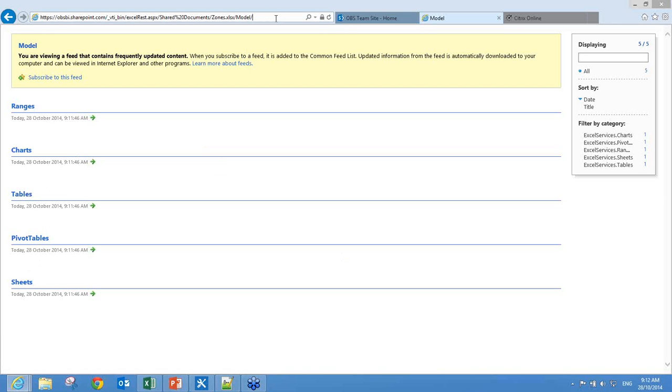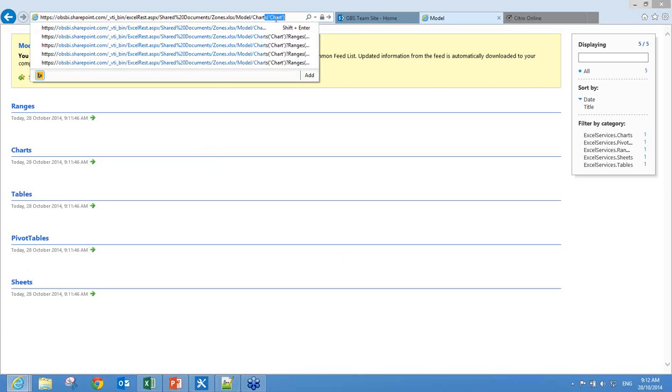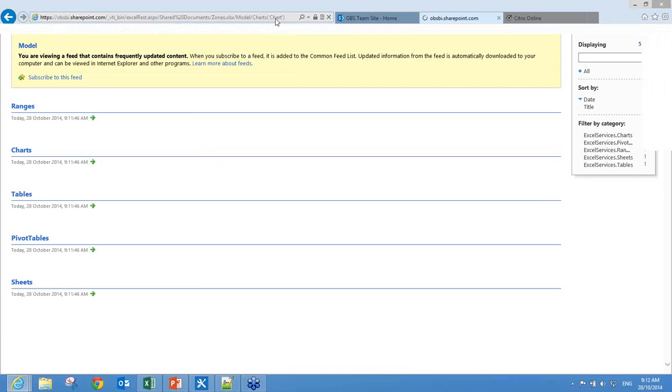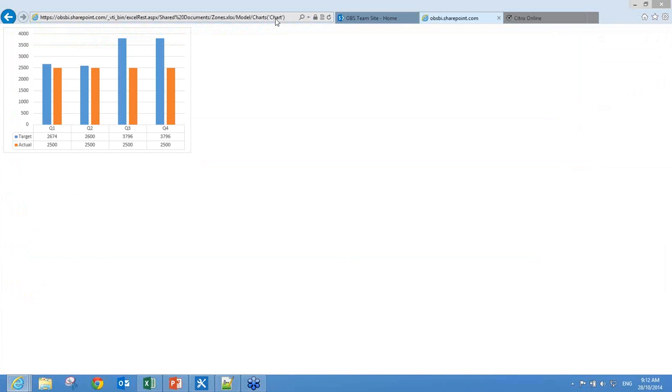In this case, I'm interested in charts, and specifically a chart called chart. You can see I'm very inventive with my names. So let's have a quick look what that does. So what that's done using a URL is to dip into the Excel spreadsheet and pull back that chart we were interested in. Cool, that's kind of handy.